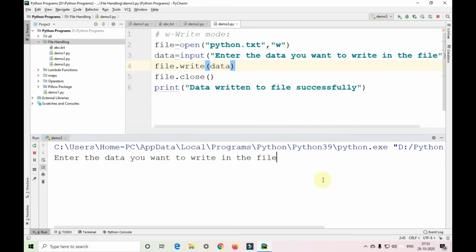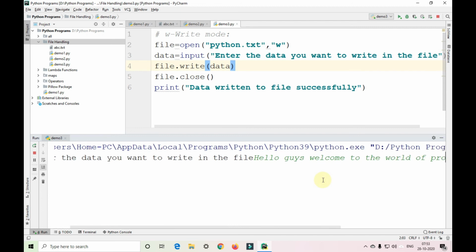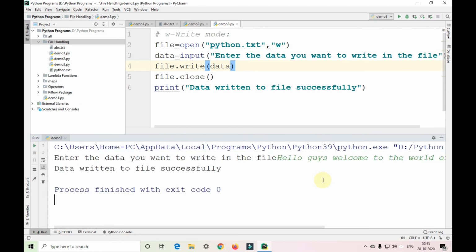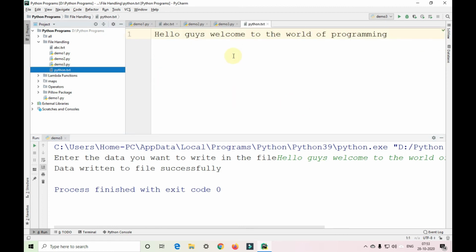So it is asking me to write some data. So I'm writing, hello guys, welcome to the world of programming, and press enter. The moment I press enter, you can see a file was created here, python.txt. Whatever I have written is there in that file.